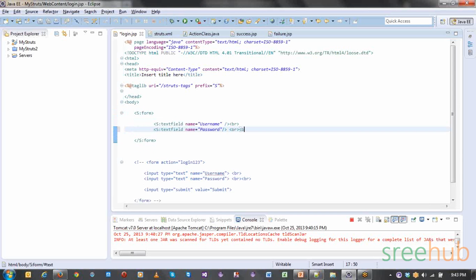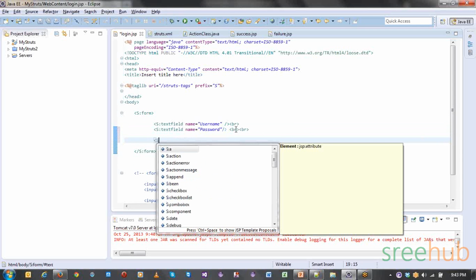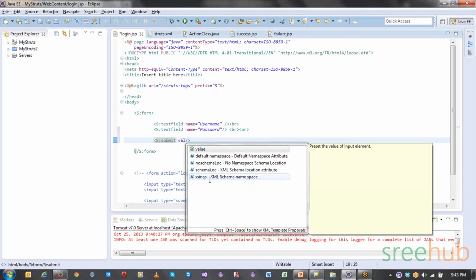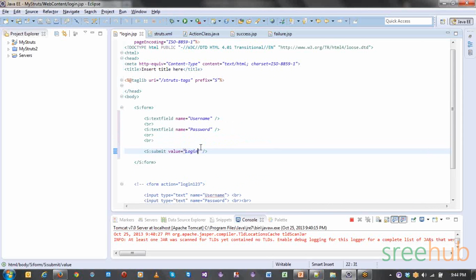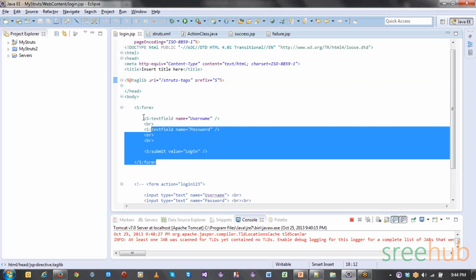And let me give one for the submit. Now submit in here is a straightforward one, which is submit here. You don't have to wait for type submit, you can directly do submit. And just mention something called value. Value is something which will show the name on the button. Now let's say this time I'm going to give a login button. Now this is my brand new form which I have. I'm actually using all the struts tags I have. Now this is something which is called a tag library using struts.